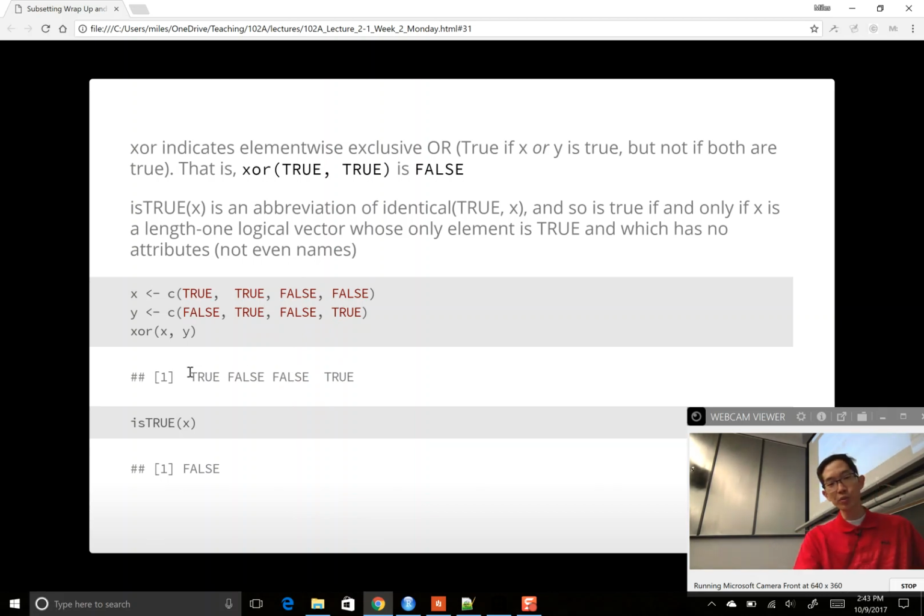And then isTRUE is an abbreviation for identical(TRUE, x), okay? So isTRUE will return true if and only if x is a length 1 logical vector whose element is true and has no attributes. So it has to be the object TRUE. If x is the object TRUE, then this will return true. Otherwise, it's false.